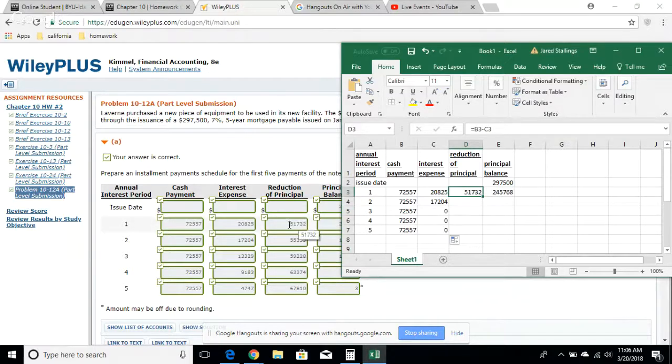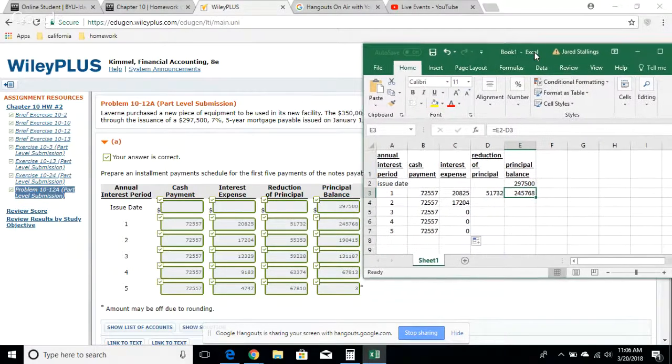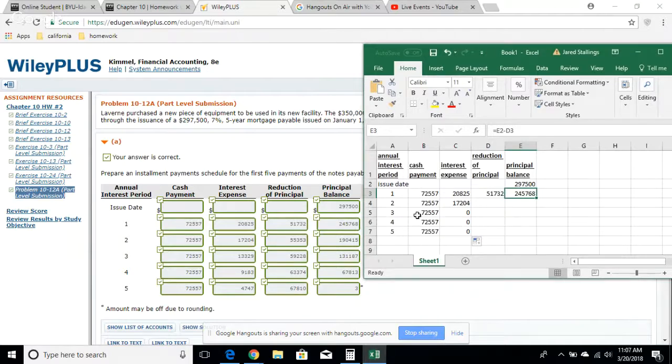As you can see, I copied that in over here. The formula that you're going to want to put in this one is E2, which is this number, minus D3, or your principal. So you want to have your principal balance minus the principal that you paid this year, which is the additional principal that you have left. This is the principal after your payment. And that gives you this number, 245,768. And that's the number right here.